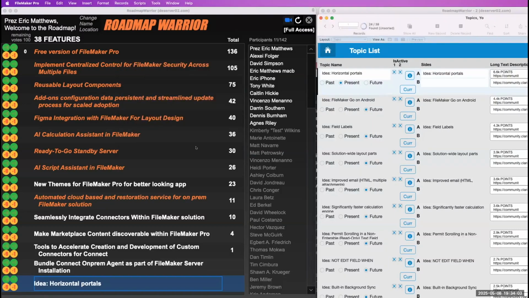Let me see what's written up. I'm trying to find this because button bars don't work if you're going to do data entry in them.